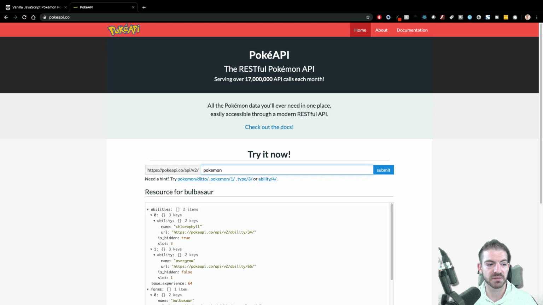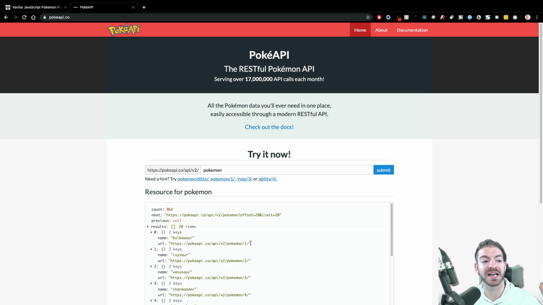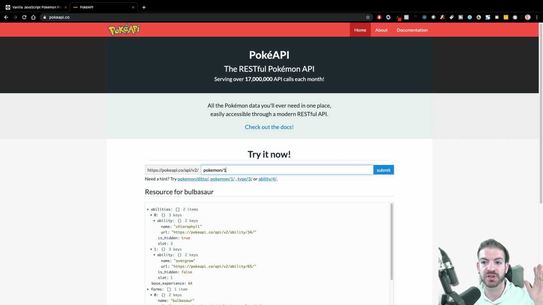So if I started by making a request to /pokemon, I would need to then make a subsequent request to the Pokemon URL in the results here, which is /pokemon/ and then the ID of that Pokemon. So all in all, what we're going to do is iterate through the numbers 1 through 150 and make a request to each one of these URLs.